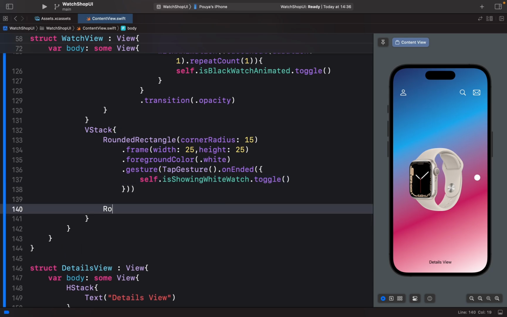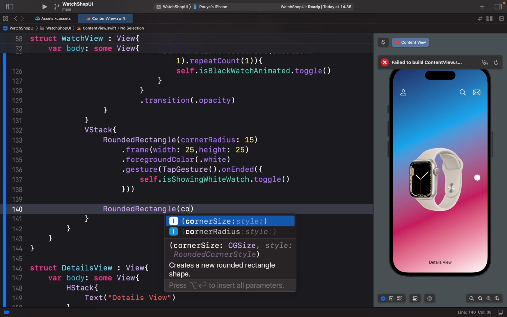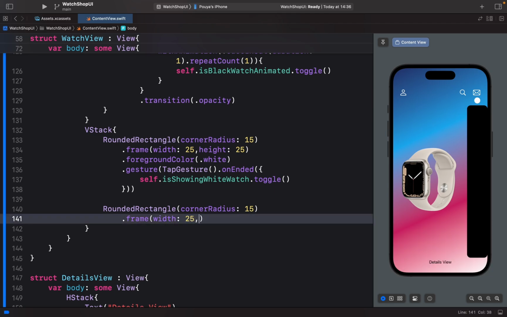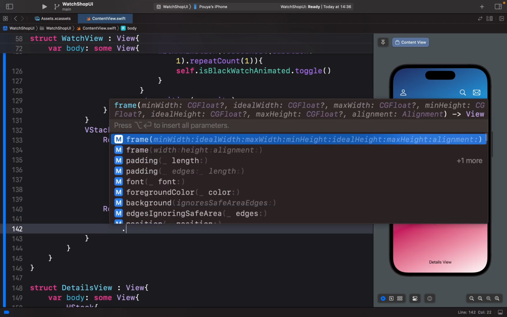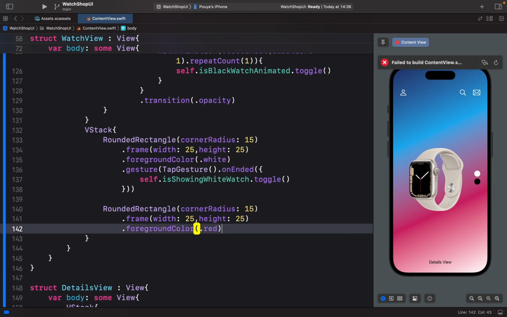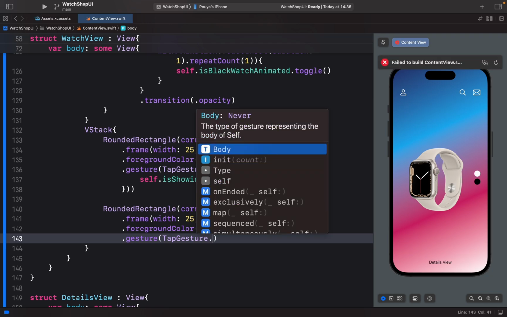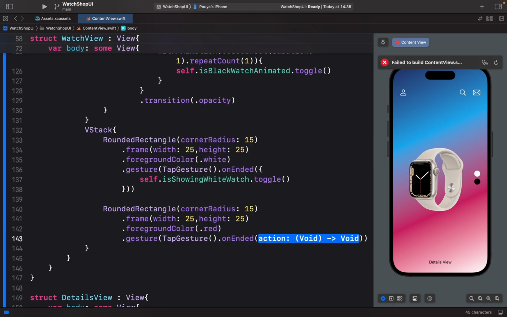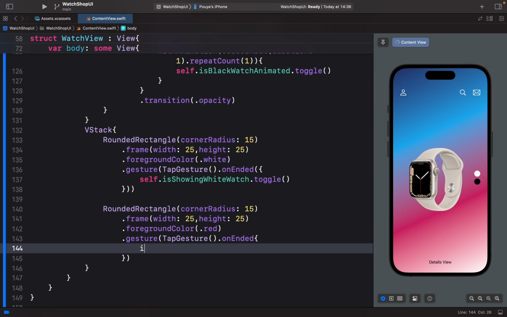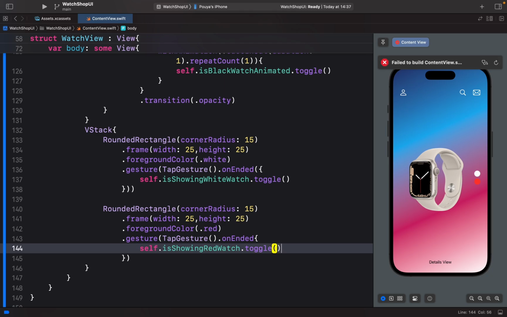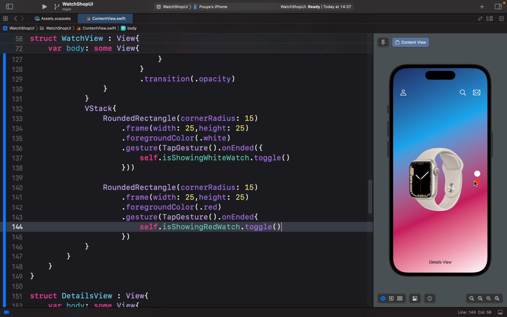And after that, we have another rounded rectangle. So with this, corner radius would be 15, and also a frame would be width 25, height would be 25, and the foreground color would be that red. And here we have another gesture here, tap gesture, dot onEnded, and here we have self dot is showing red watch, and we have a title. So here let me just see, nice one.